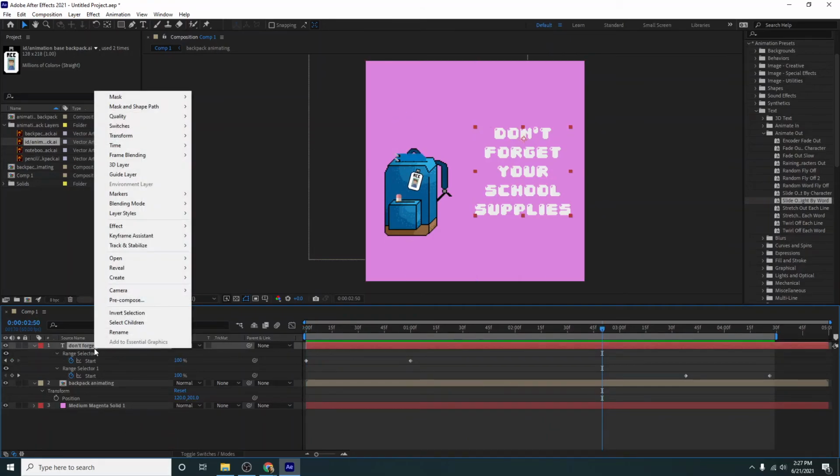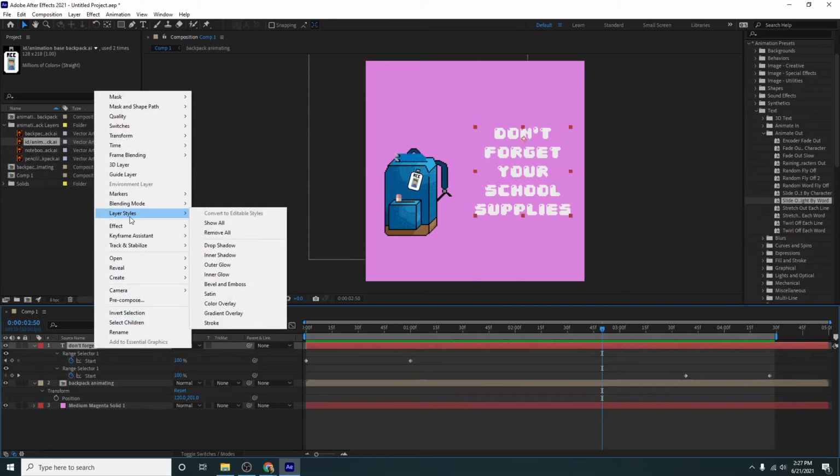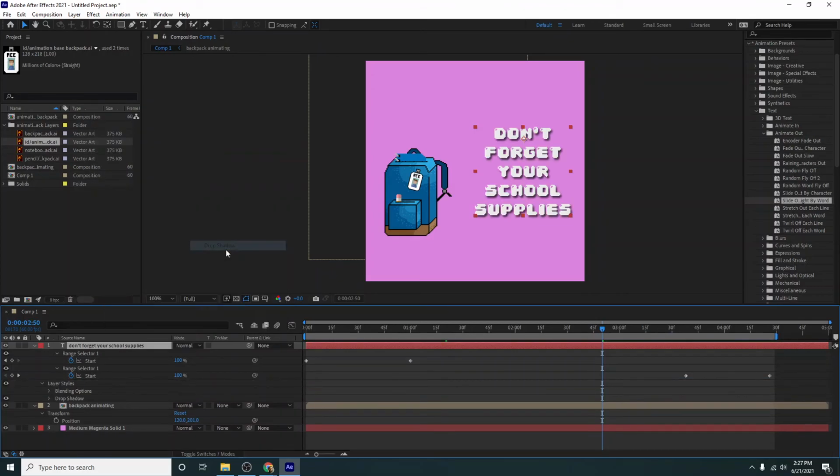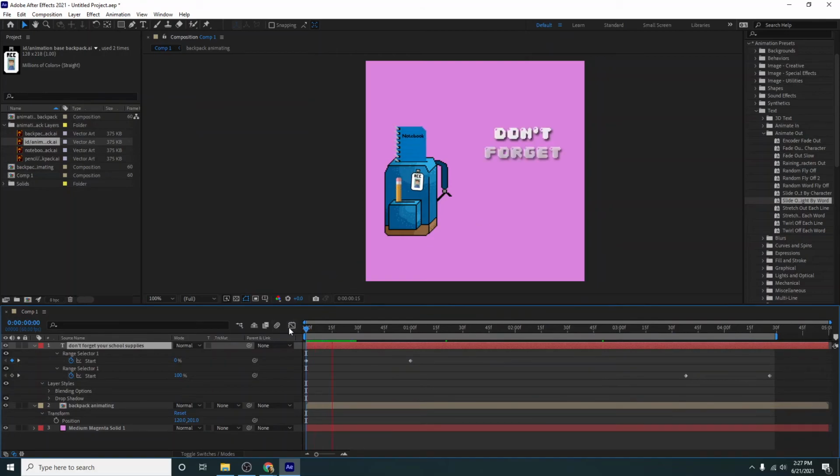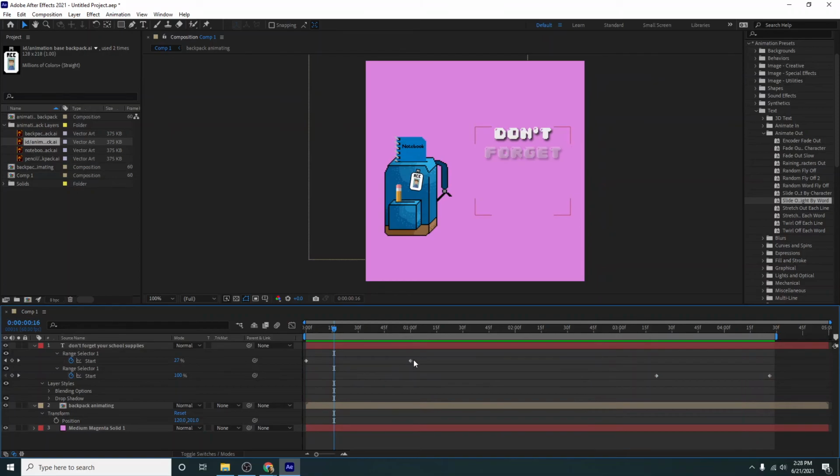So the easiest way to go about that is to right-click on this and find Layer Styles. And you can find a variety of things like a stroke or a drop shadow. The drop shadow works really well there, so just don't forget your school supplies. And then there it goes. Alright, so there we go.